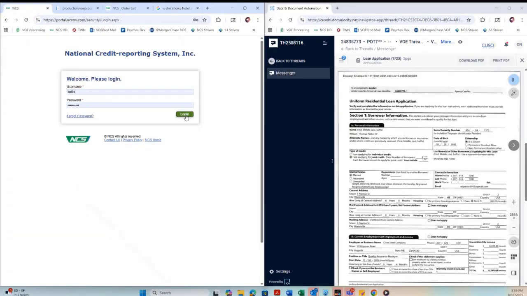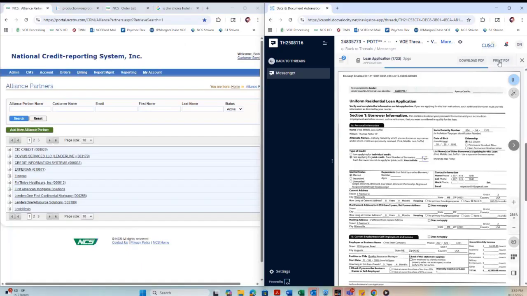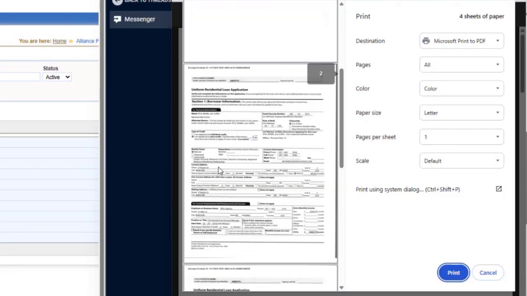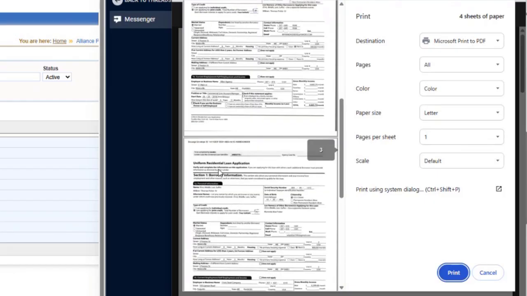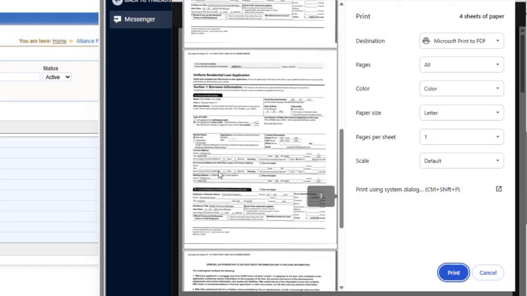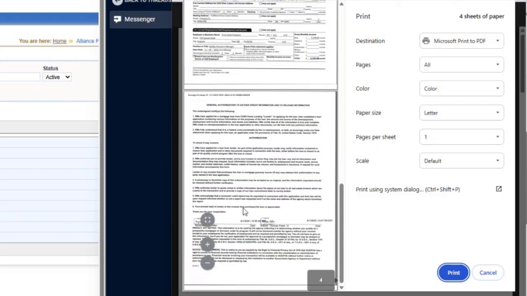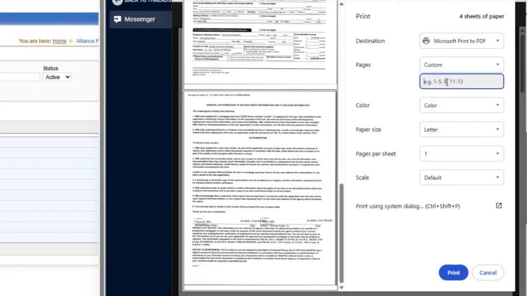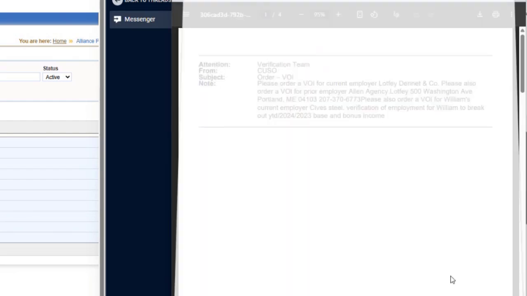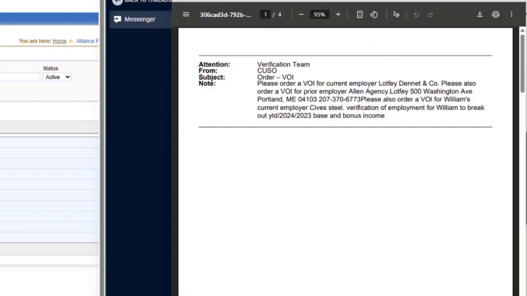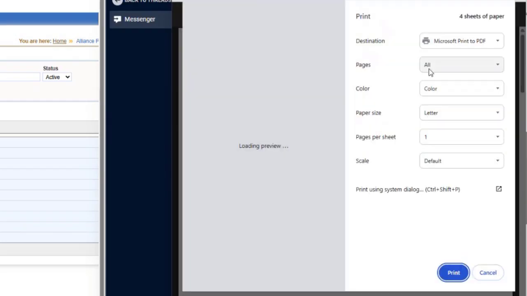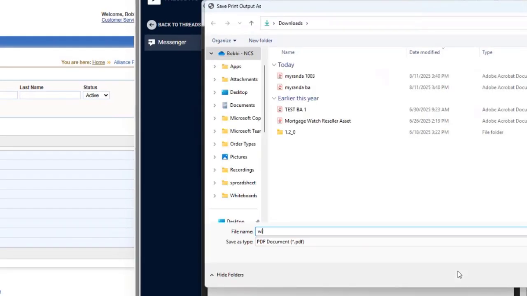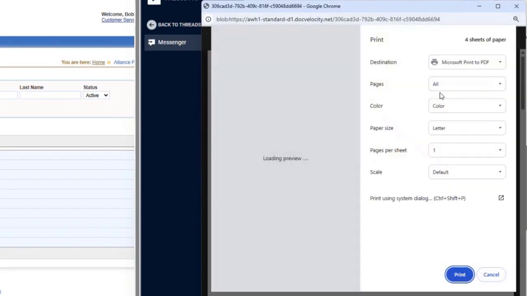What we need to do first, print these documents to PDF separately. The only thing we don't need is that cover page. Page 2 is the 1003 for her, and page 3 is the 1003 for him. Page 4 is the BA. So we're going to do some custom printing here. Then we're also going to custom print his 1003. And then one more time.